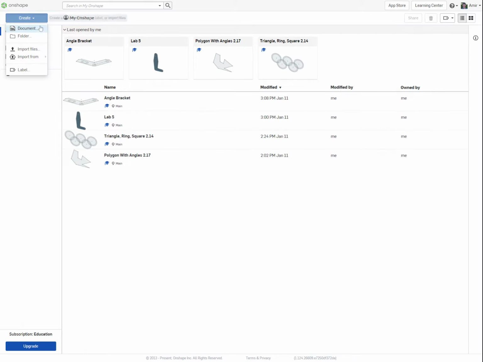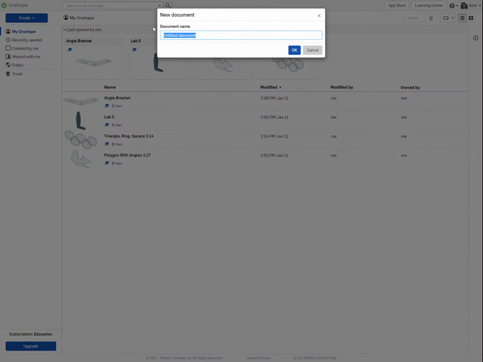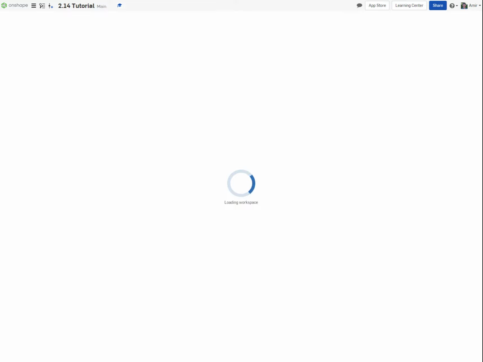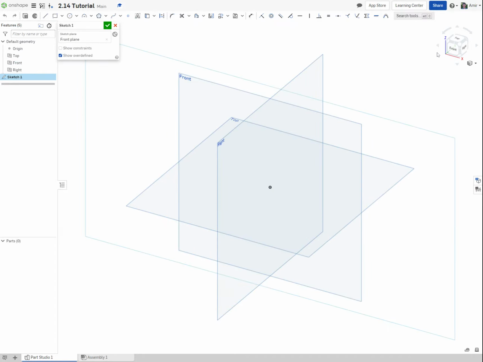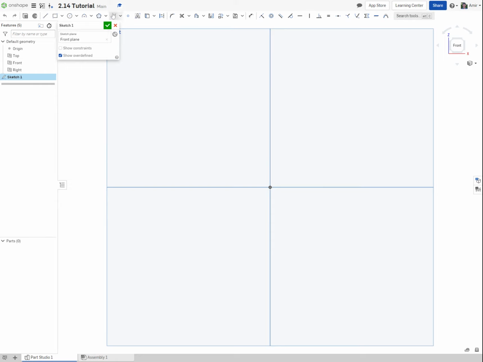So first we're going to come up here to create, and we're going to create a new document. I'm going to call this 2.14 tutorial, but you can call it whatever you'd like. So first thing we want to do is create a sketch. It doesn't matter which plane you choose. I'm just going to choose the front plane because reasons.